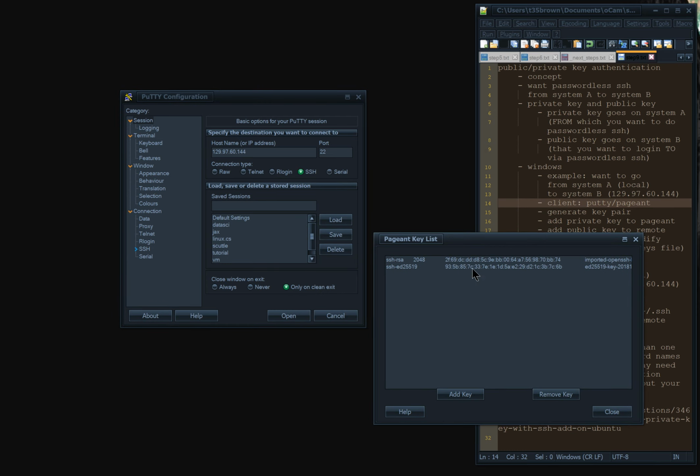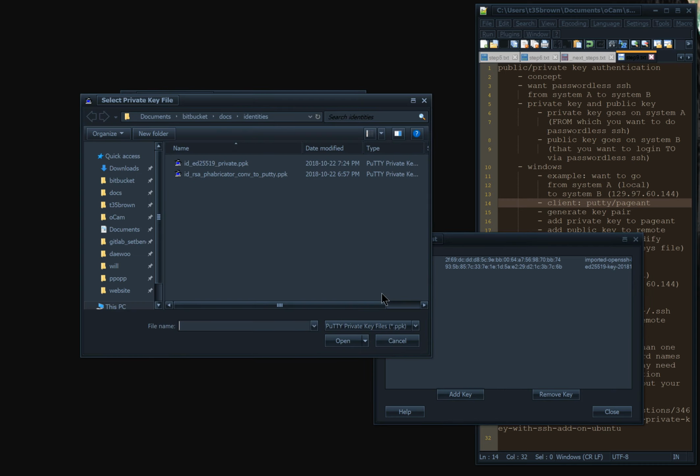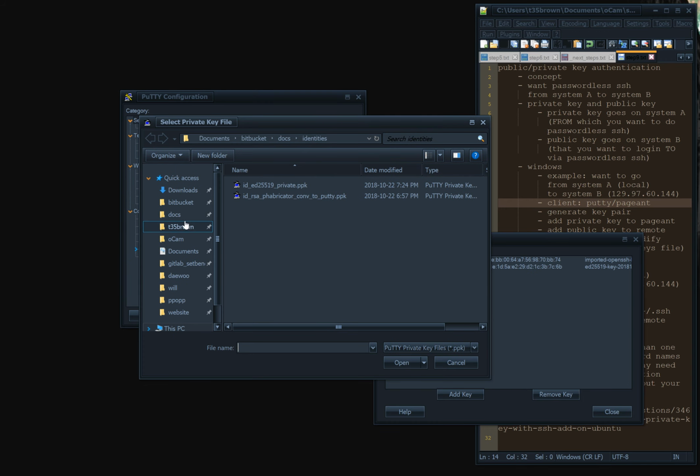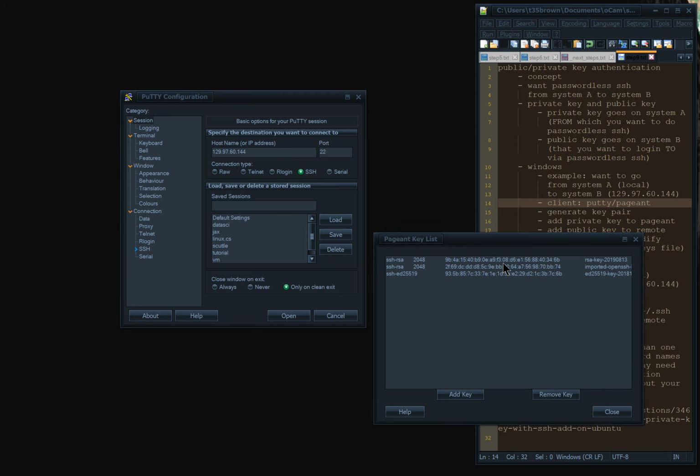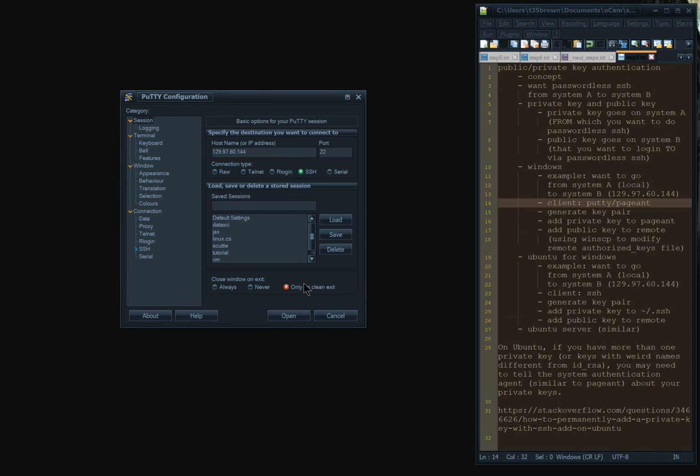And here I have some private keys already registered with their public key components showing. So I'm going to go add key, and I'm going to locate on my computer, not my usual identities location, but here's the private key that I just generated. I'm going to add that. That gets added to the list. I just generated it here. And close. And now Pageant has made Putty aware of that key.